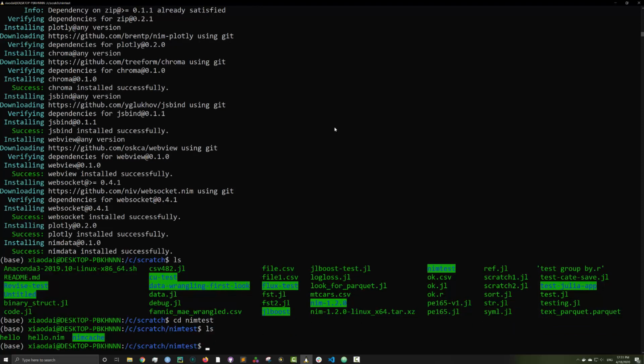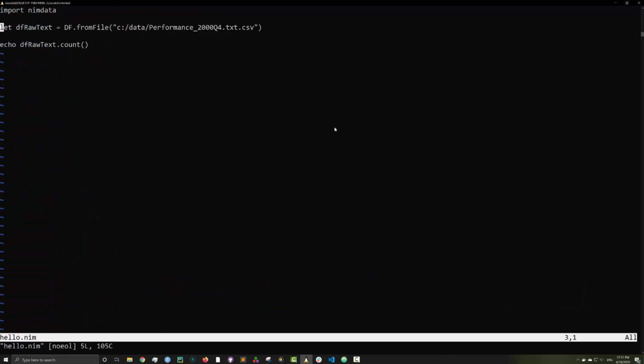Okay, so if I just show you the contents of hello.nim, you see this. I'm just going to read in this file, and it's a Fannie Mae dataset that I downloaded off the net. It's about 800, 900 megabytes, and see how well it does.